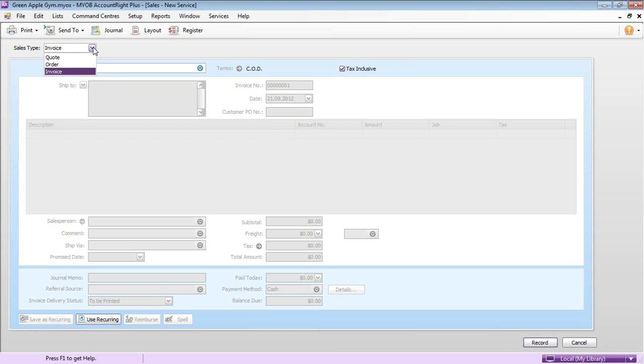Each type or stage is distinguished by a different color. So if you can see, I click on Quote, it actually changes the color to salmon. If I click on Order, you can see it changes the color to this sort of butter yellow. And then we've got a pale powdery blue for the invoice.